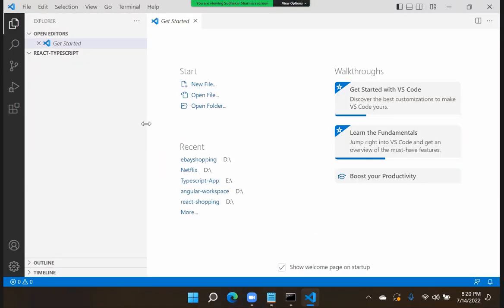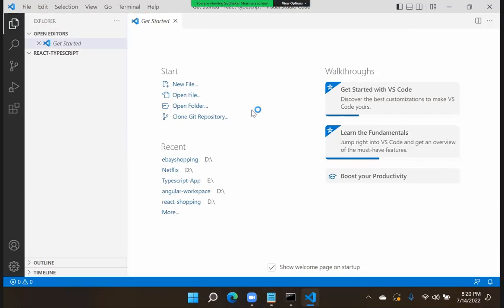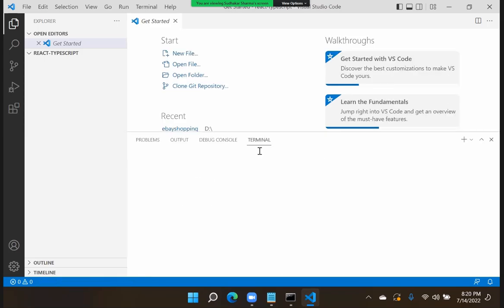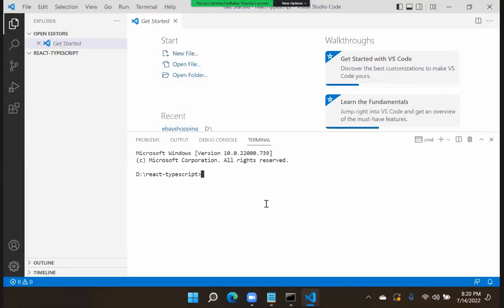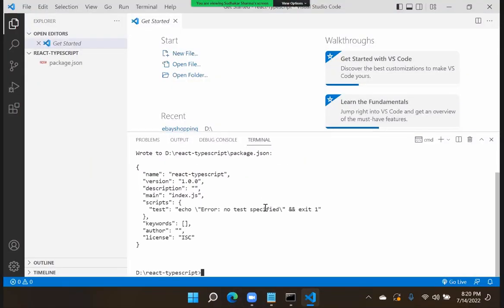As I already told you, as per the project traditions, we will generate a package.json file. To generate the package.json file, I'm using npm init -y. It will generate a package.json file. Yeah, that is the package.json file.